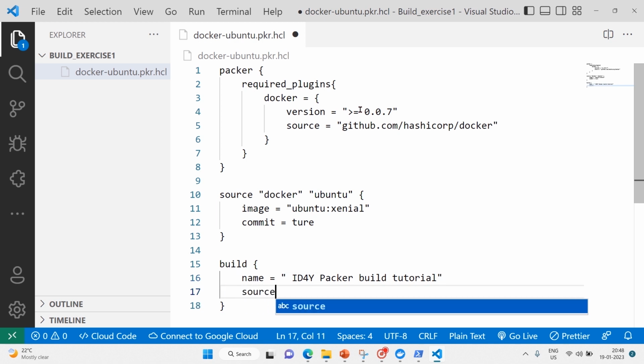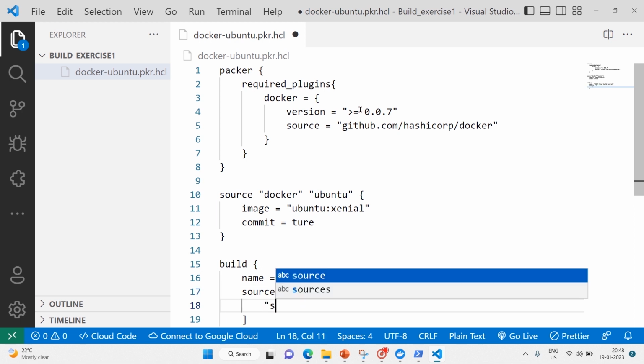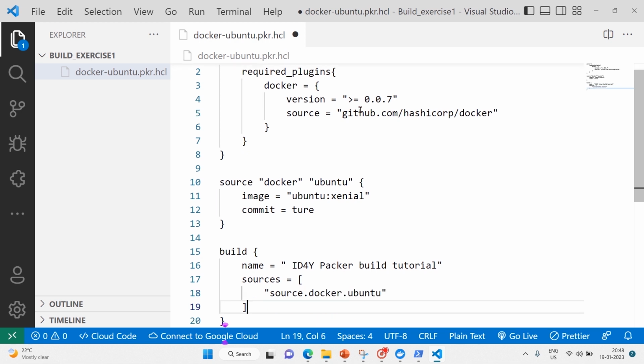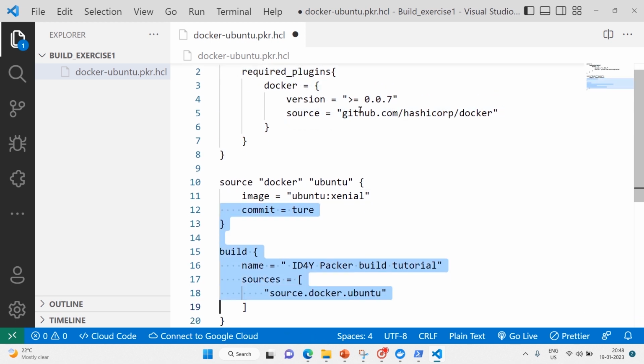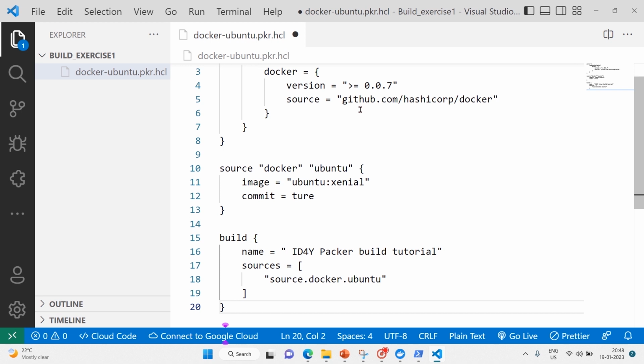Then the sources that you want to use, of course, is a list of sources. One source is source.docker.ubuntu, and then close this. So this is our complete file: packer section, source section, and then build section. Basically it brings in the Docker plugin, then it pulls the Docker image, that is the Ubuntu image, and then it will build it at source.docker.ubuntu. Let me save this one and close it.